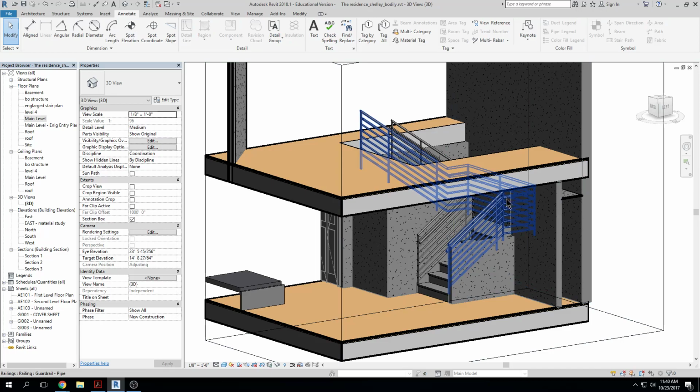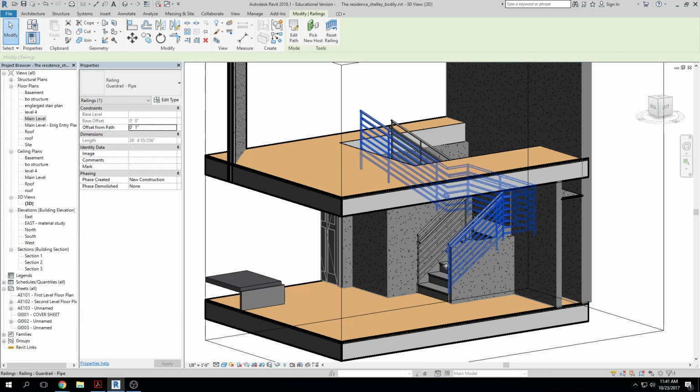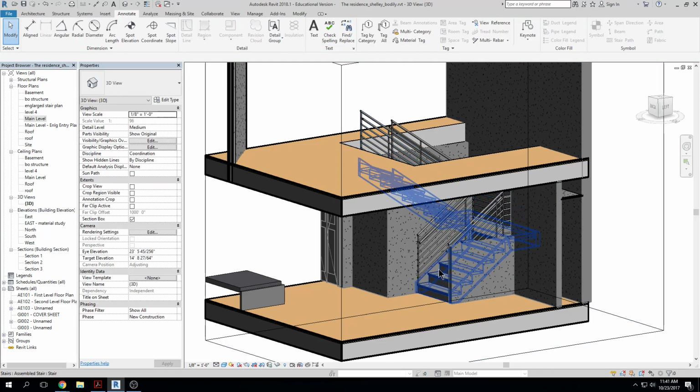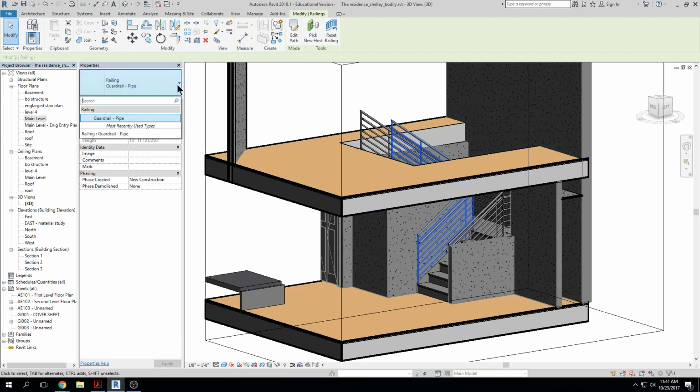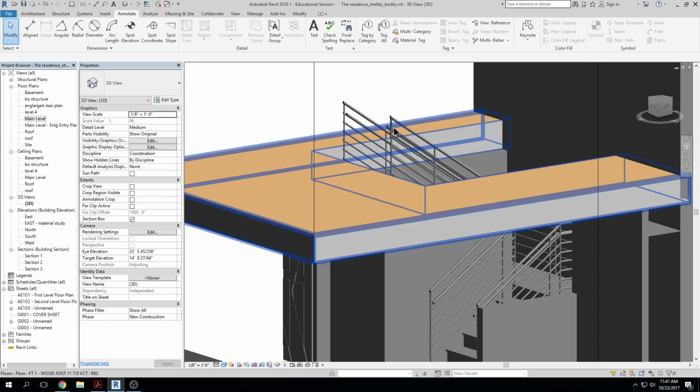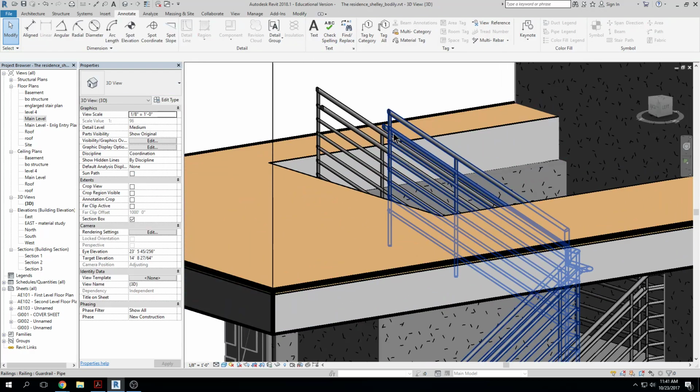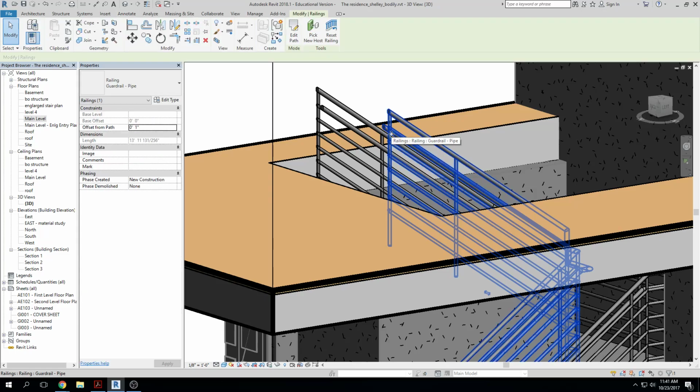If I select my railing, you're going to notice it's separate from the stairs. So the stairs are essentially hosting my railing, right? The railings are hosted on the stair but separate from it. If I click on my railing, over here in my properties dialog box, I have different railing types. So this is a guardrail, and it's a pipe guardrail. You can download railing families just like you would any other family, and use those.